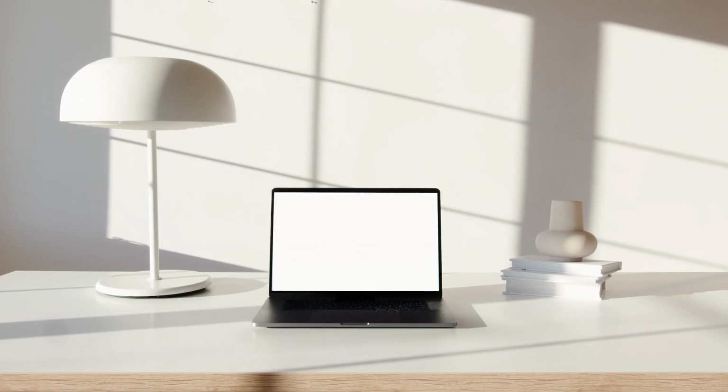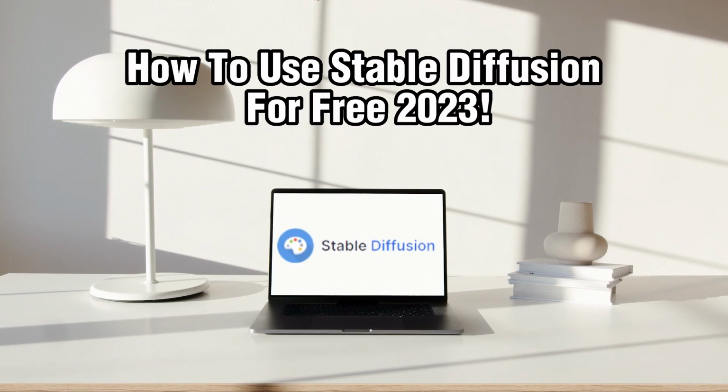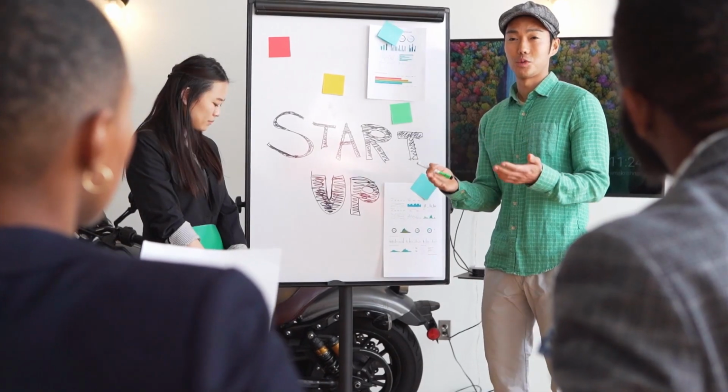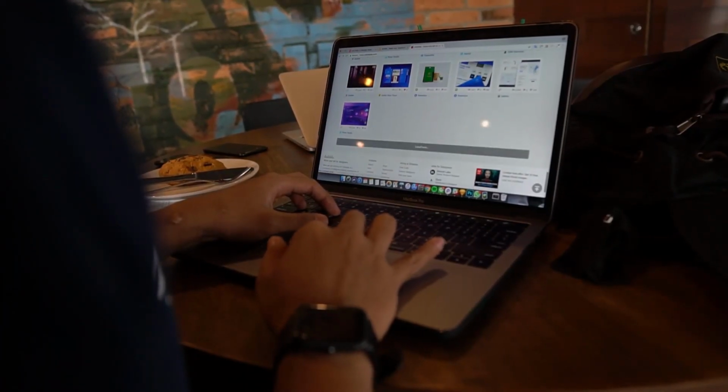In today's tutorial, I'll be showing you how to use Stable Diffusion for free in 2023. Of course, Stable Diffusion is a powerful AI model that can generate realistic images from a text description.